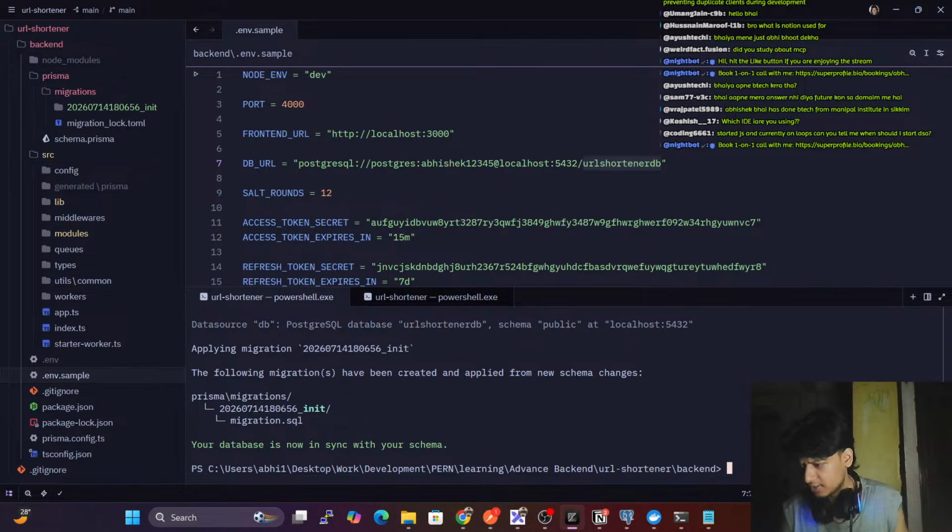Coding 6661: Started JS and currently on loops. Can you tell me when should I start DSA? You can start DSA when you have started doing strings. When you get into strings, then start doing DSA.